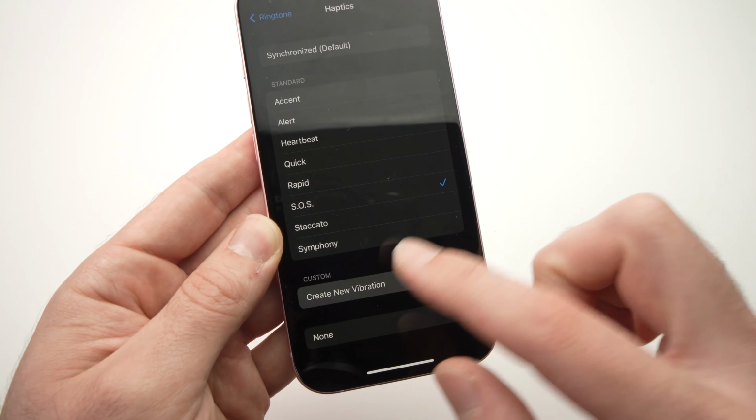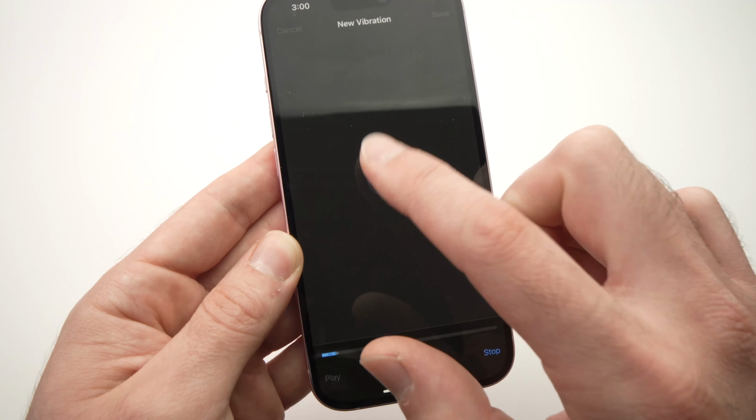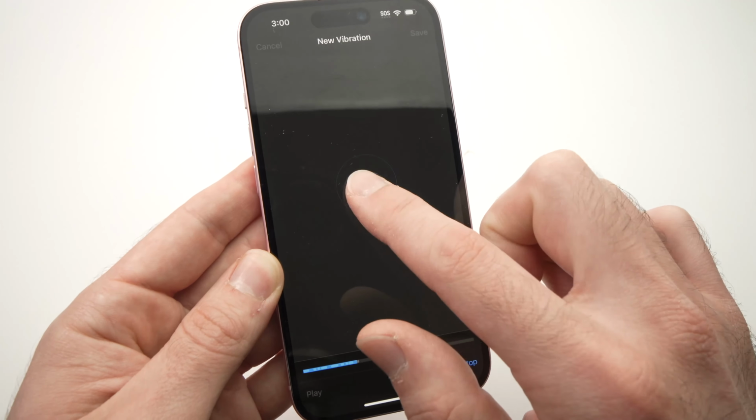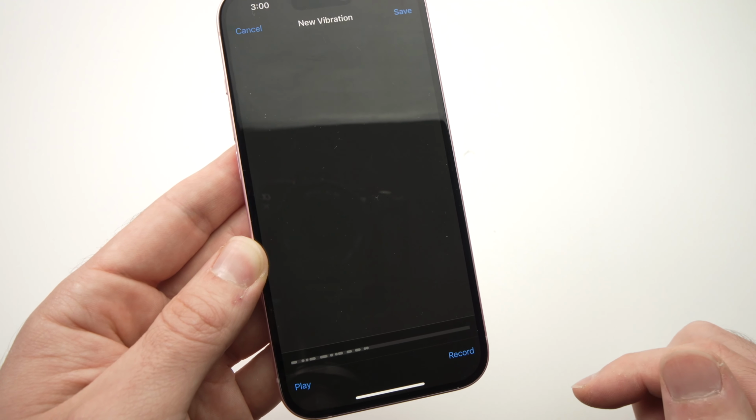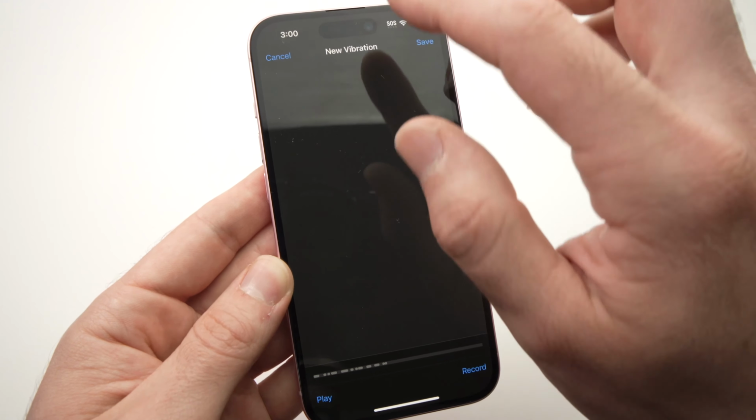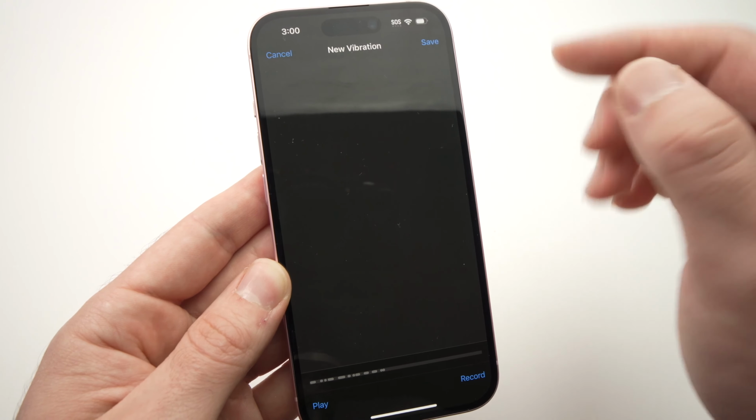You can even create a new vibration. And simply by tapping the phone, you create a new pattern. When you're done, just press stop. And save if you want to use it.